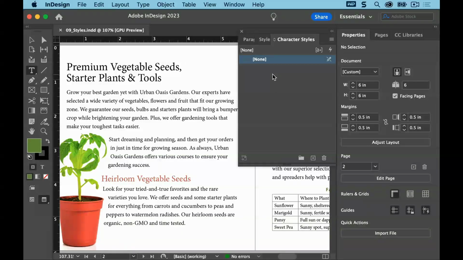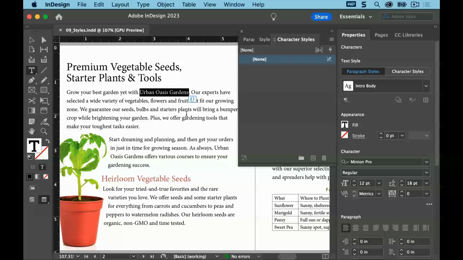As you did with the paragraph style in the previous section, you'll build a character style based on existing text formatting. This approach lets you see the formatting before you create the style. In this case, you'll format the Urban Oasis Gardens name and build it into a character style so that it could be reused efficiently throughout the document. Using the Type tool, select the first instance of the words Urban Oasis Gardens in the first paragraph on page 2.